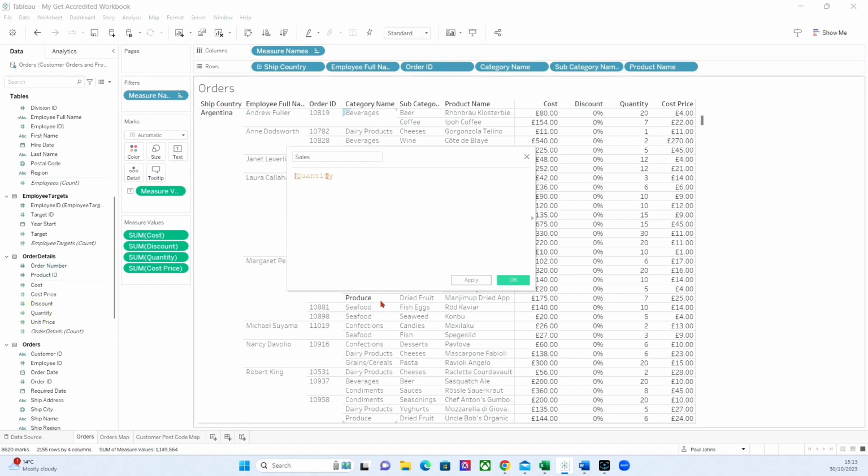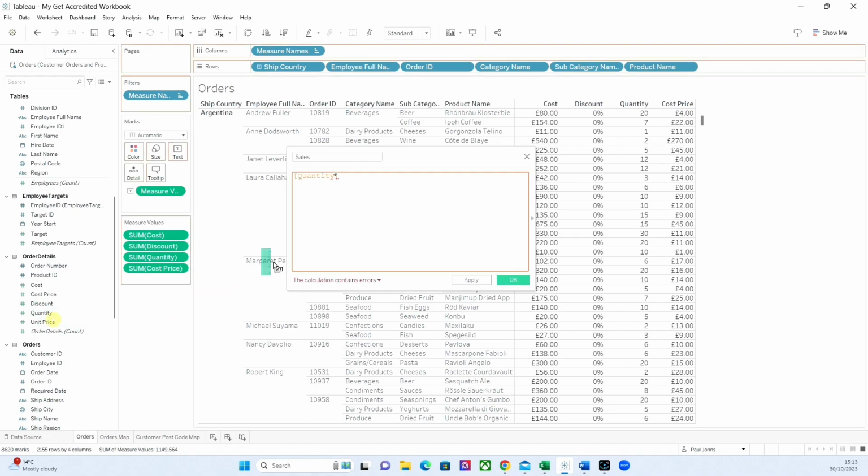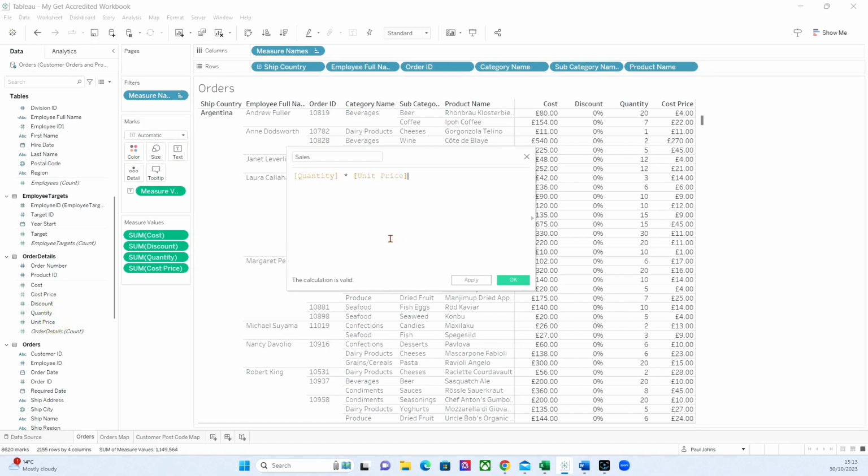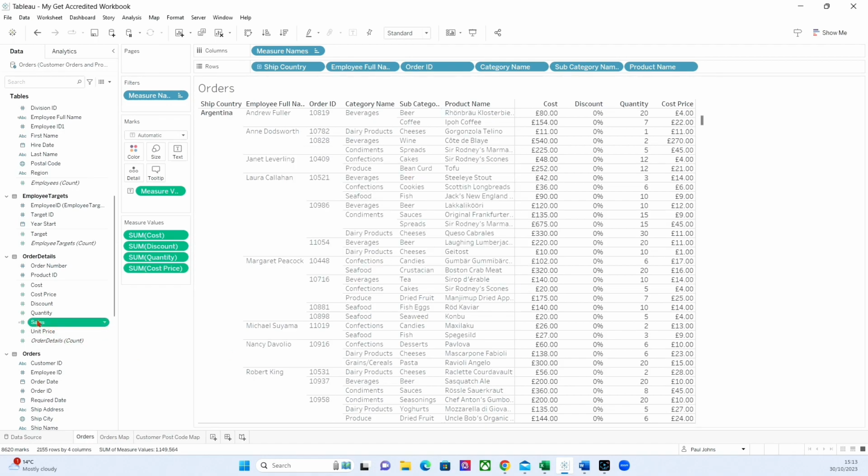So again, we can just drag quantity across, times, and then the unit price. Click on OK, and you can see because both of those fields have come from the order details table, that's where our new measure is going to sit. We're going to choose the down arrow again and create another calculated field.